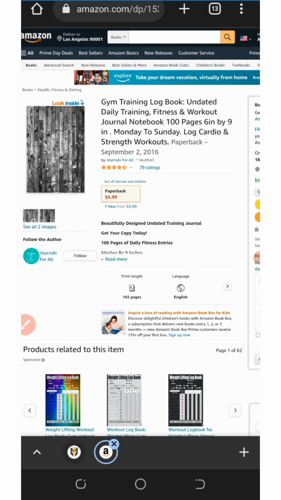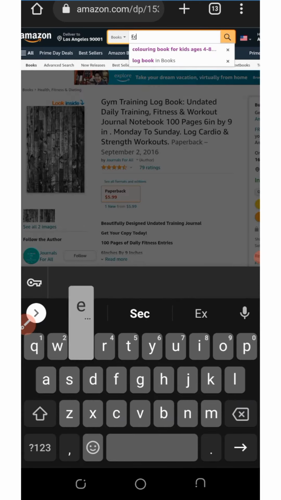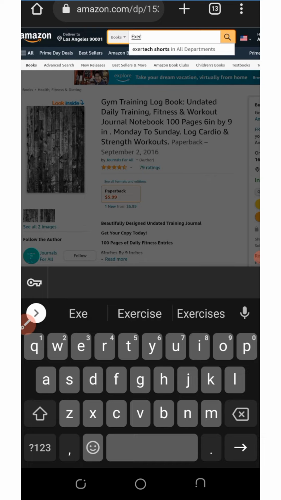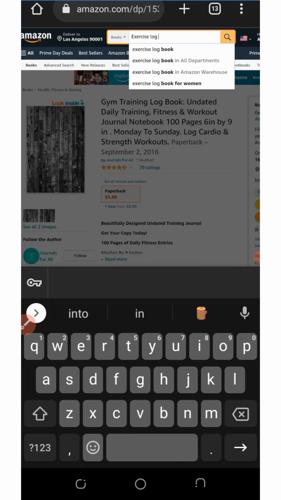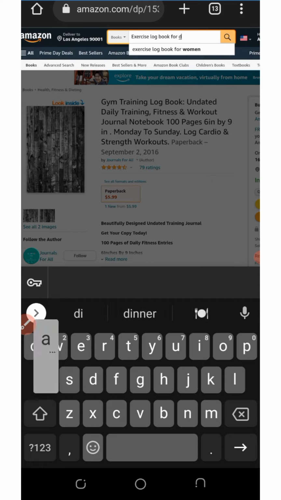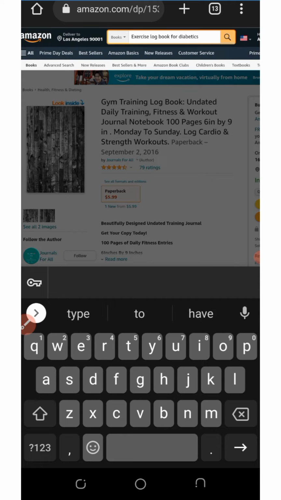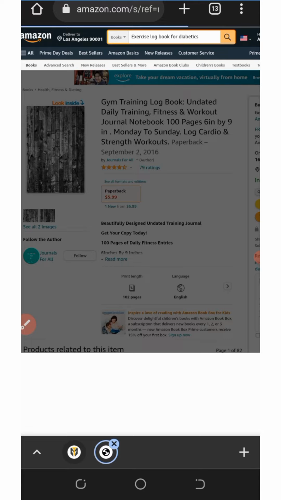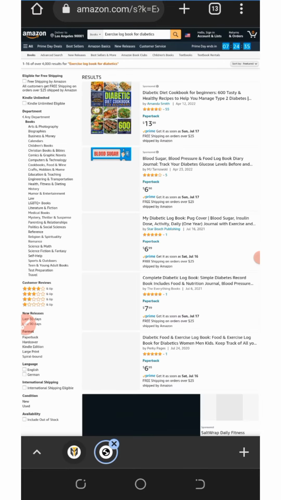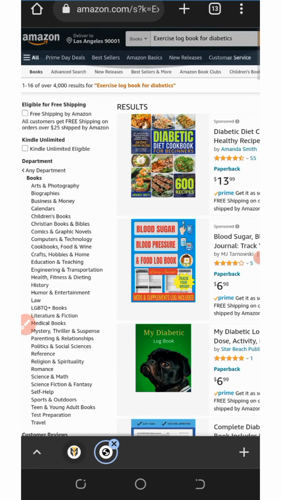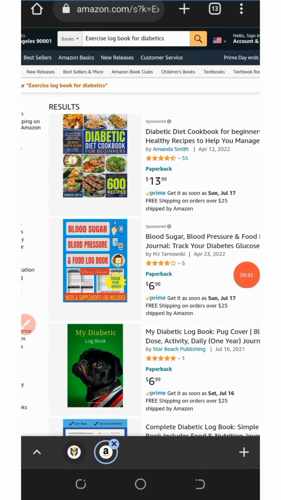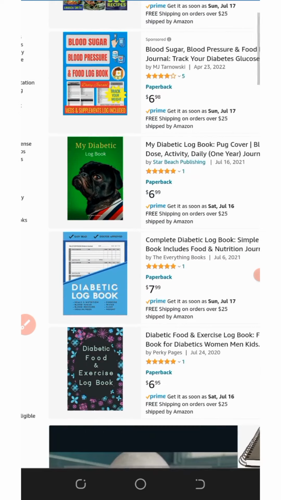Let me look for something like exercise logbook for diabetics. Right, the trick is always for you to find an audience, niche down. You don't have to do what I did. So you can see that this has 4,000 results, but if you do a generic search for exercise logbook, you're going to be seeing more than 80,000, right? So you could find an audience. This is 40,000, and this is the type of books here, right?